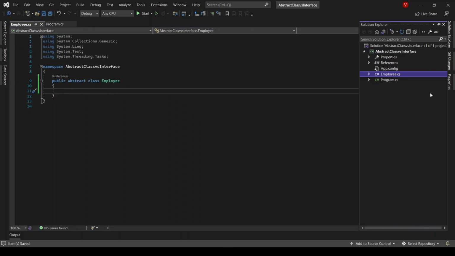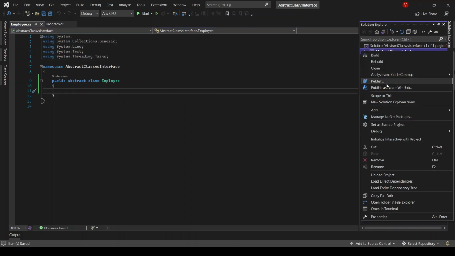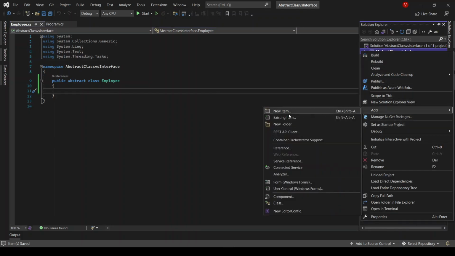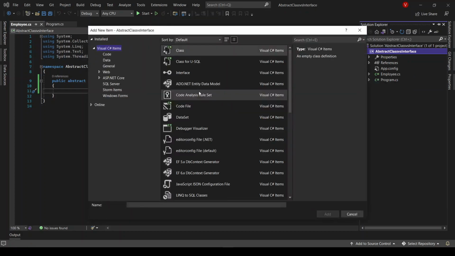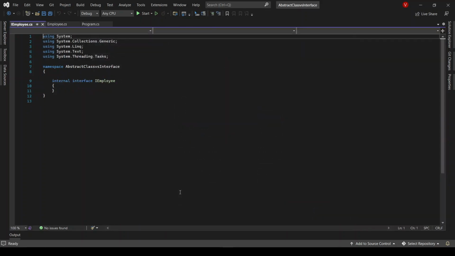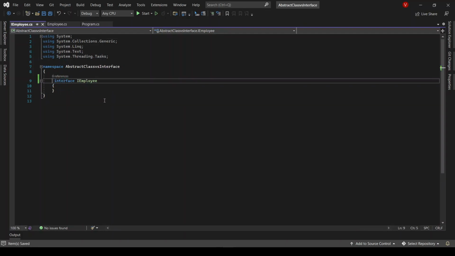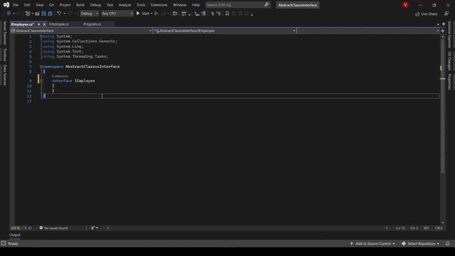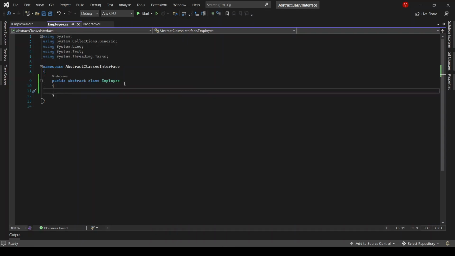Similarly, let's create an interface. Right click on the project, add new item and select the interface from here, and let's change the name of the interface to IEmployee. Click enter. Let's remove this internal access modifier for simplicity. So we have created one interface called IEmployee and one abstract class called Employee.